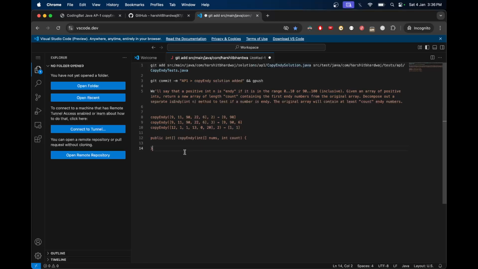Now how to solve it? First of all, as suggested, we can decompose out a separate isND method to check whether a number is ND or not. Let's do it. Public boolean isND, and it will return true if n lies in 0 to 10 range or n lies in 90 to 100 range. So we have separated out the isND method.